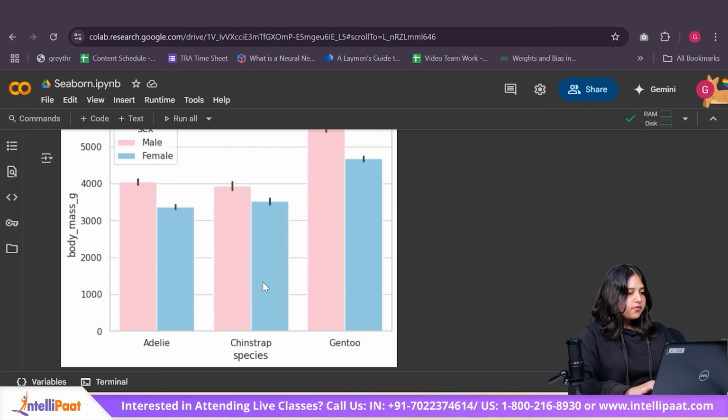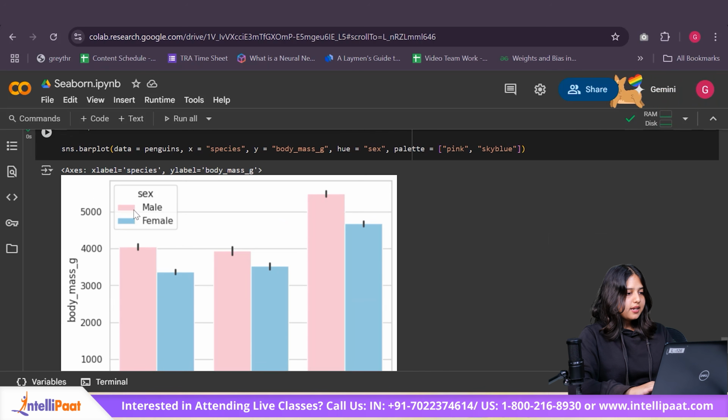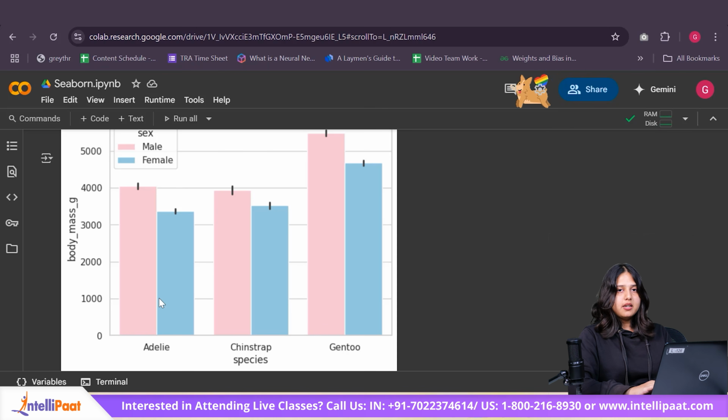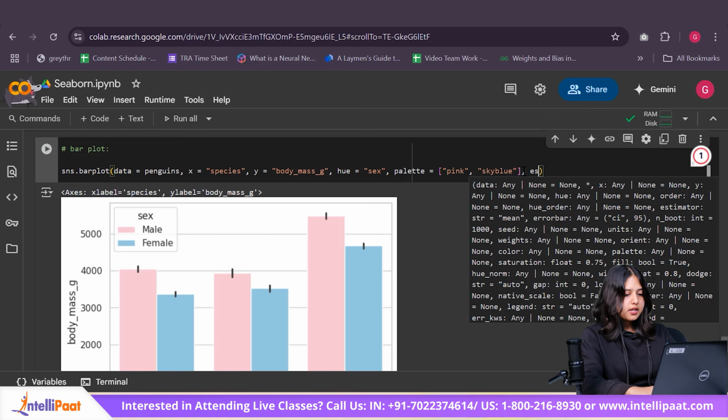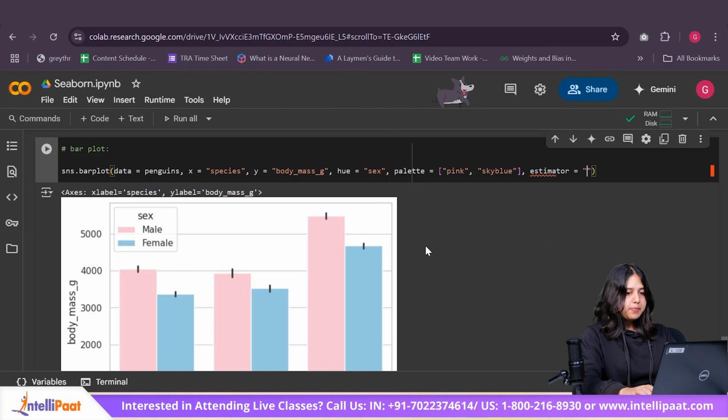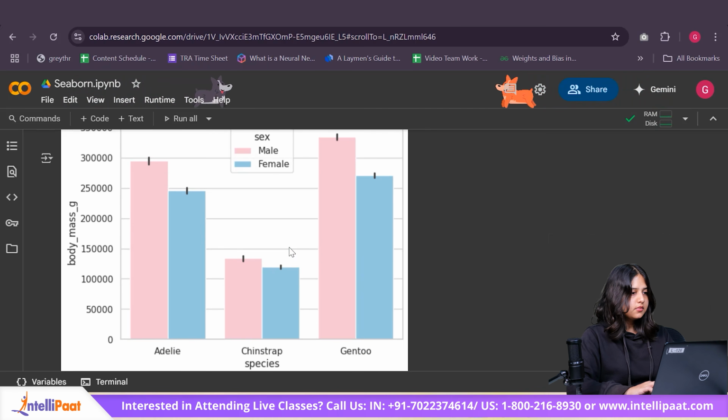By default, the bar plot is telling us that this is the mean distribution of these species. So basically, what's happening here is the male Adelie species have an average body mass of 4,000, whereas female Adelie species have an average body mass somewhere around 3,400. By default, the parameter of estimator is np.mean. So if I say np.sum instead, okay, there.